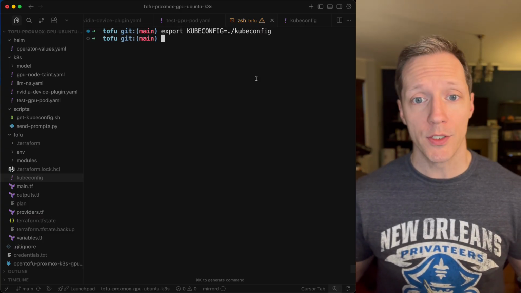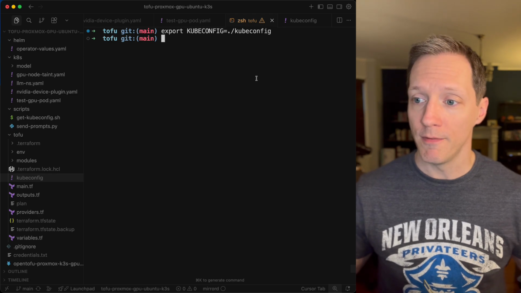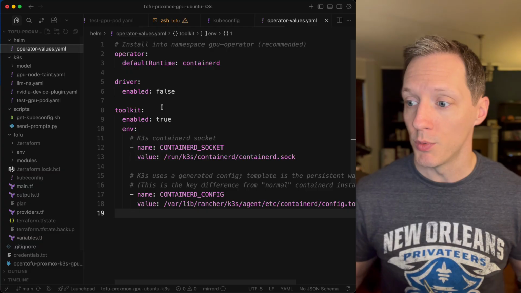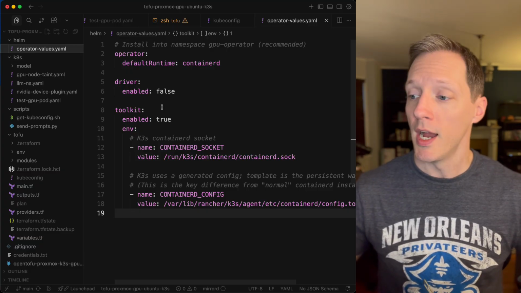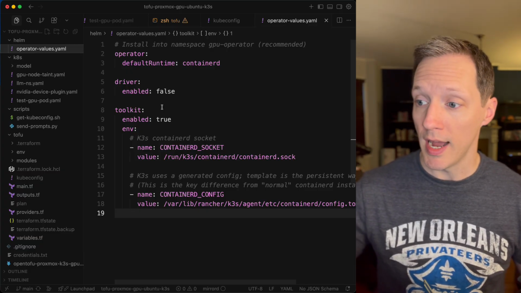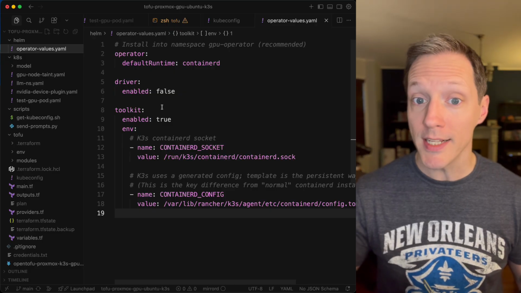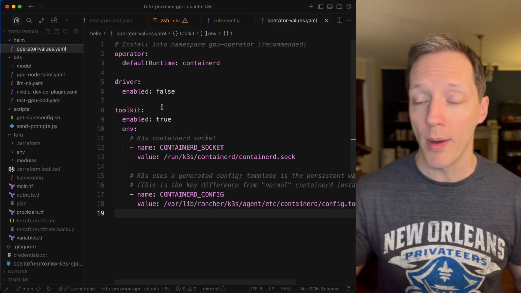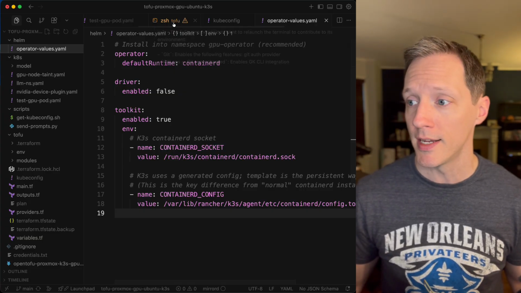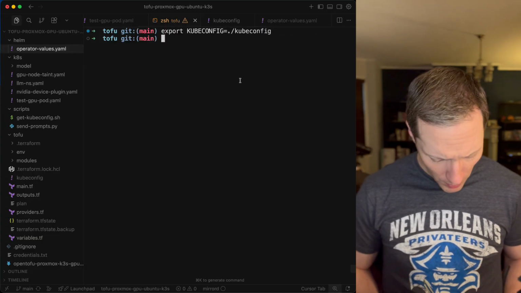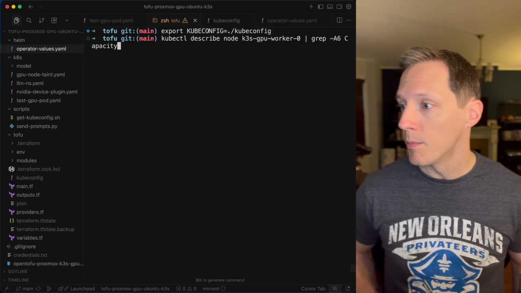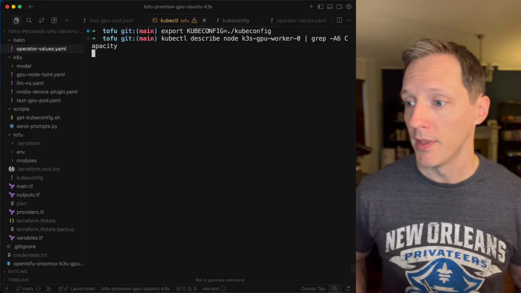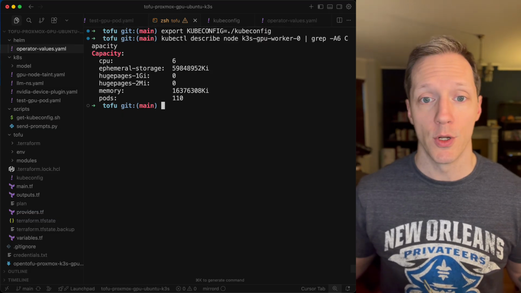Now, if I wanted to, I could install the Nvidia GPU operator, right? I've got a values file. In the previous two videos, I installed the driver and the container toolkit, so I have to modify the values a little bit, but I can still deploy out the GPU operator and it'll work. In this case, I just want to demo how I would install the device plugin entirely on its own. So before I do that, we'll look at my GPU worker 0 and we'll grep on its capacity. And sure enough, there's no GPU attached.